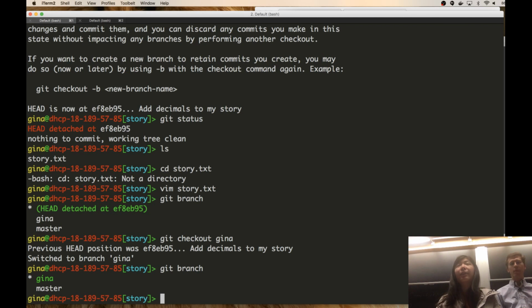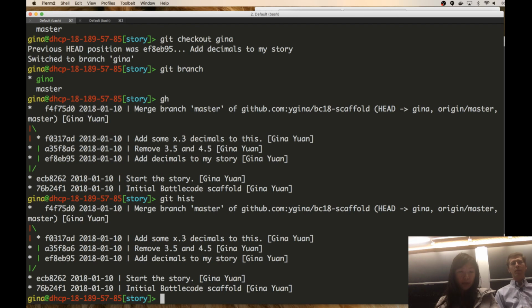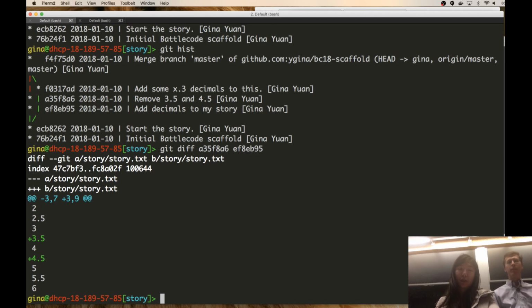Another thing you can do with looking at your commit history: git hist will give you this. If I want to see the difference between these two commits, A35 and EF8E whatever, I can copy and paste this, so git diff. Earlier we used diff to see the difference between what you were committing and your previous code. So git diff, I'll paste this and paste this. And now we can see that between those two commits, I added 3.5 and 4.5.